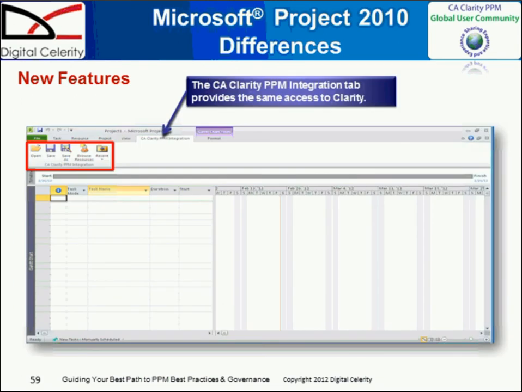I think one of the biggest changes using version 2010 is the fact that the Clarity Integration tab, if you're using the Clarity Integration, is now changed to icons. So you can now utilize the icons, Open, Save, Save As, Browse Resources, and Recent as your icons to navigate within the integration capability within Microsoft Project.